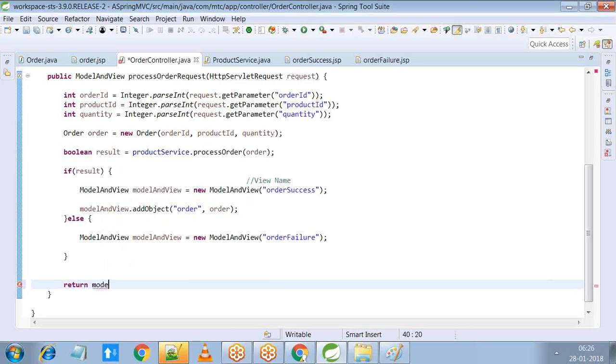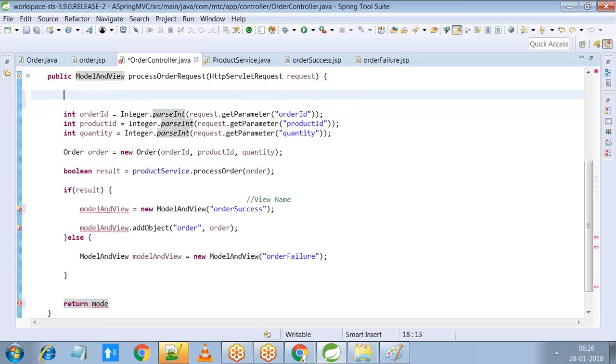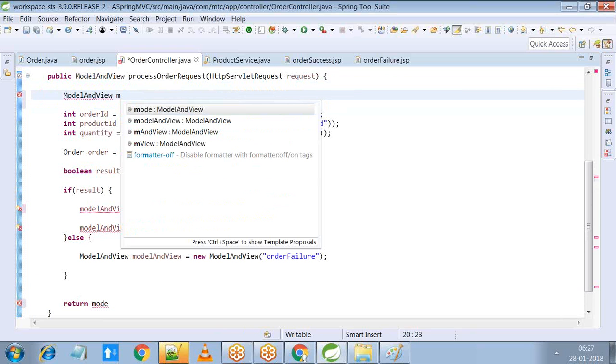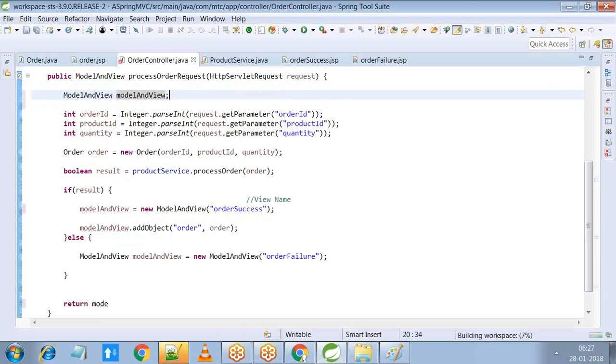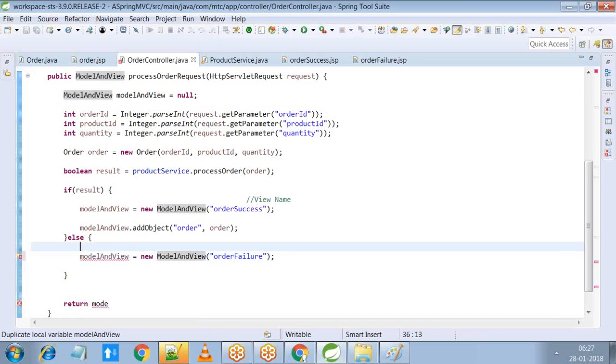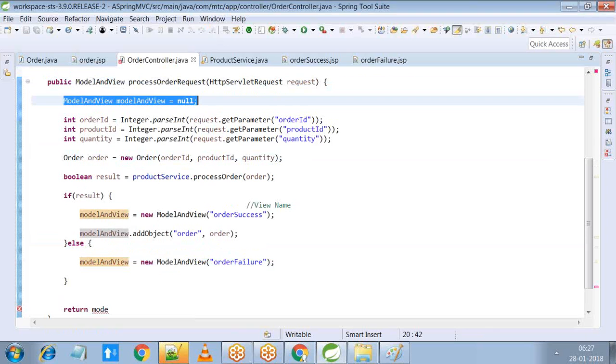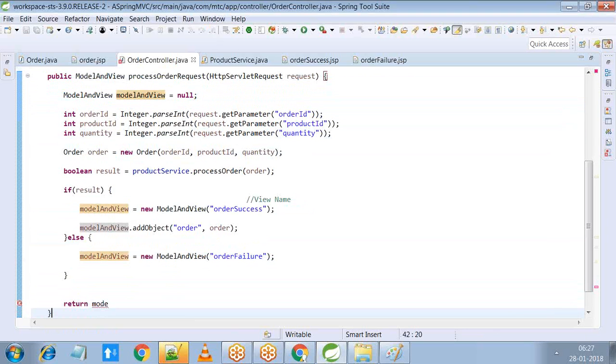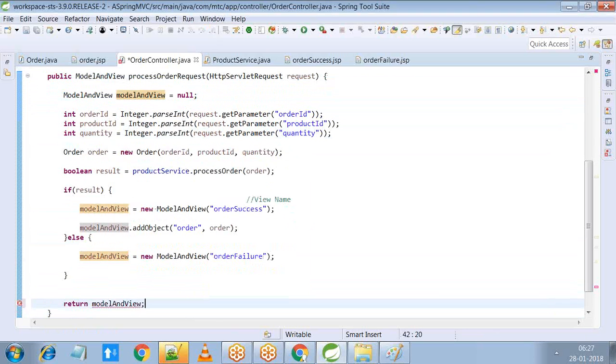Okay, fine. There is a problem. We need to make sure that we declare this model and view object reference variable outside that if block, else it will be visible only in that if block. You can just declare it on top. Okay, you can return it. That's it.